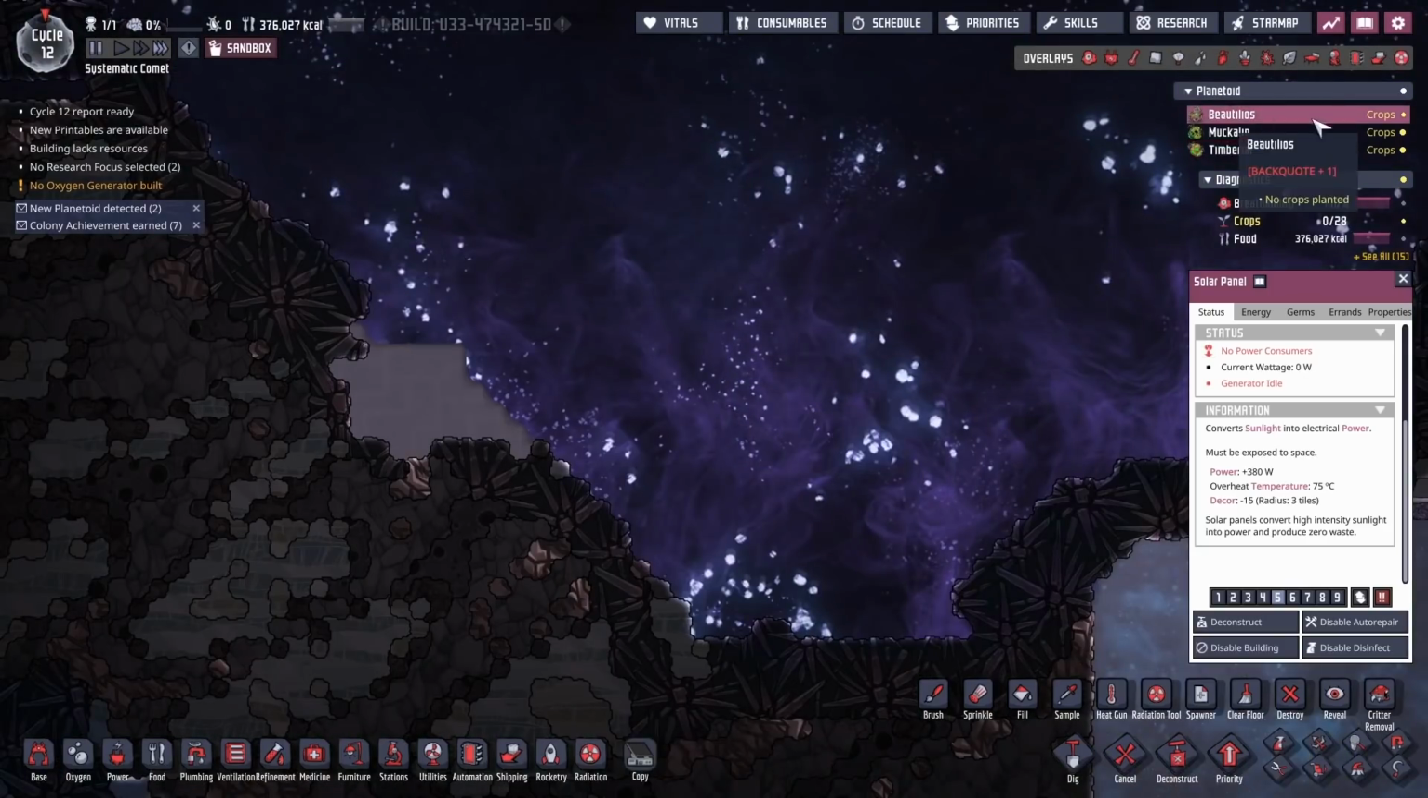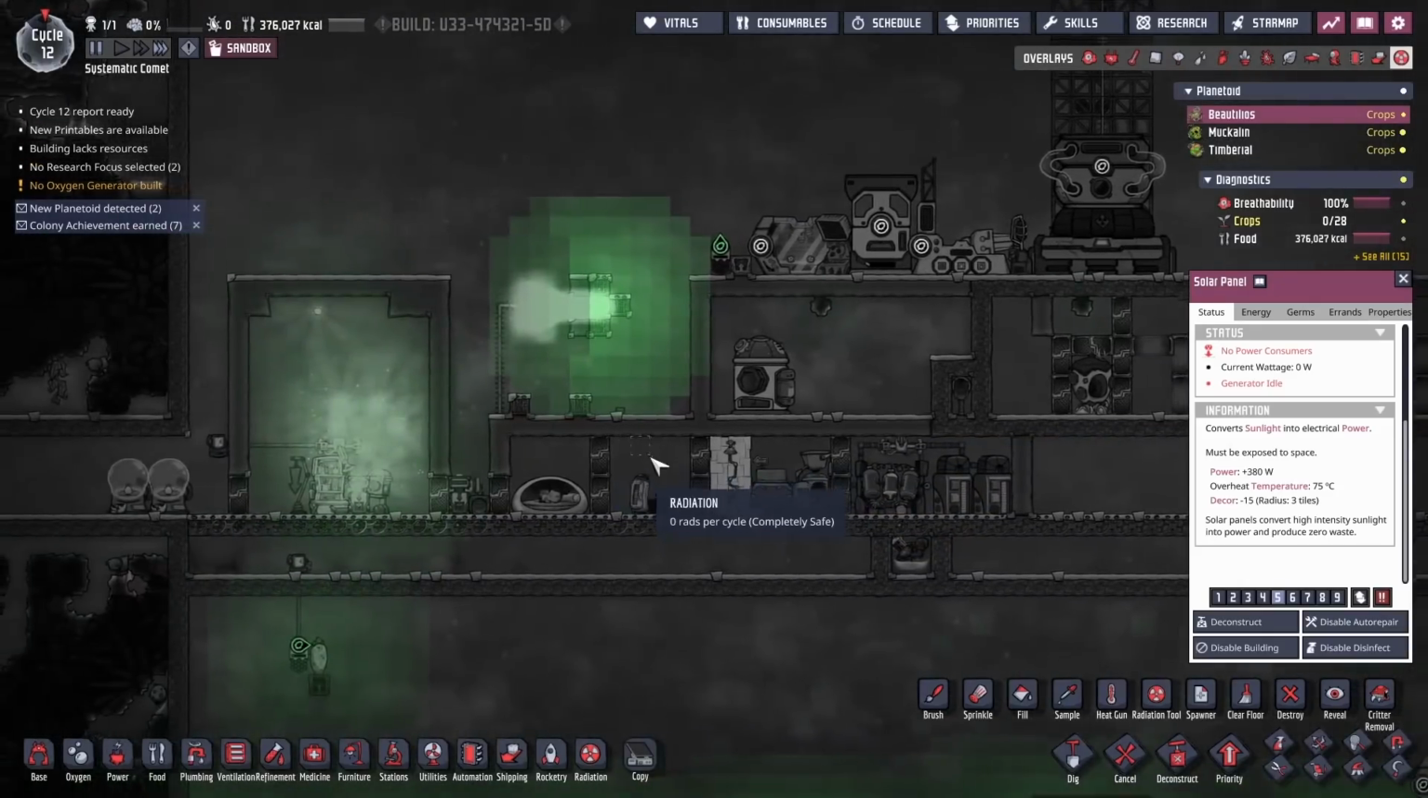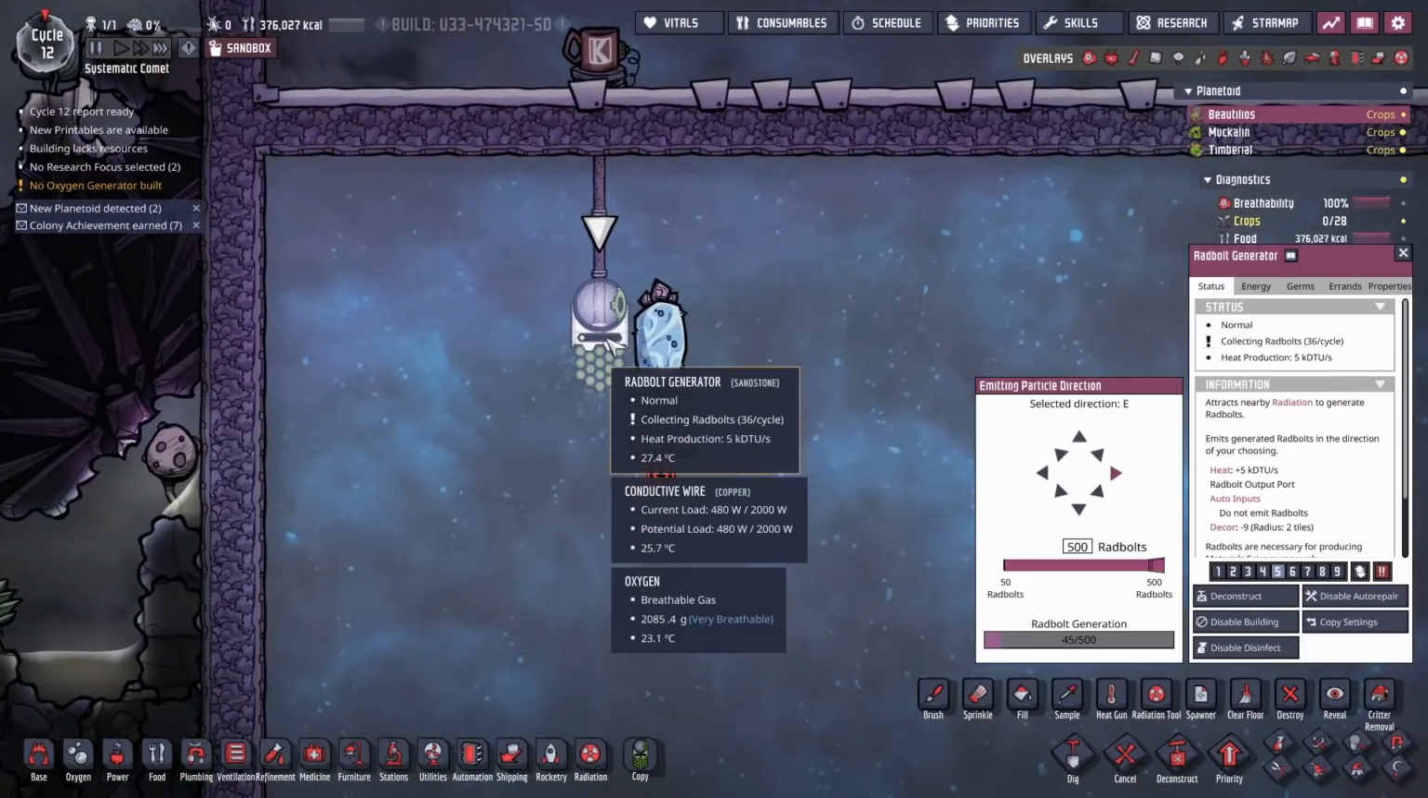But yes, if you're desperate, you can get at least some basic radiation out of space, though do be aware, your Radbolt generators do generate heat.